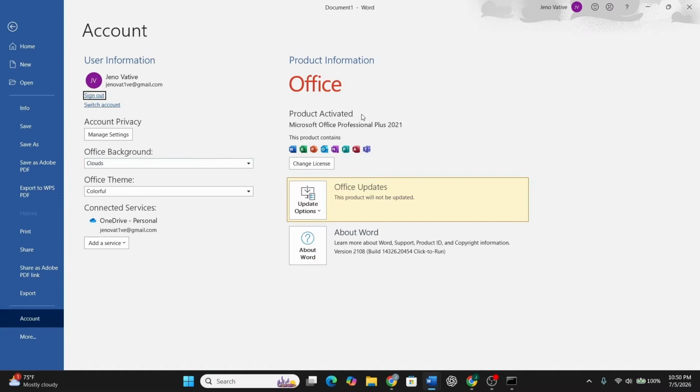In the next step, if Office is activated, you'll see a green banner or a message saying Product Activated. This confirms your Office is fully licensed and working.